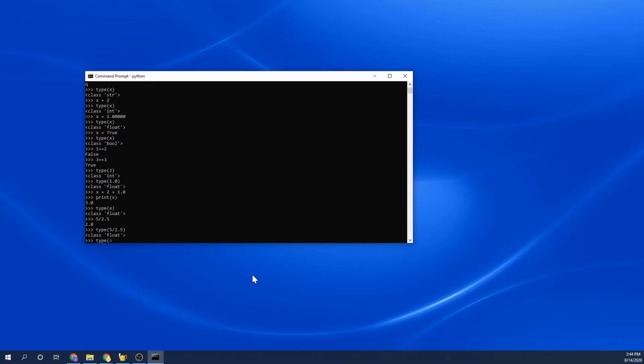But if we have a 4 divided by a 2, 4 is an integer, 2 is an integer, but we divide, so we're going to get a float as the output. But, I mean, you know the answer is exactly 2, right? So this isn't like chemistry where there's sig figs in this case. Those are two integers. The answer is exactly 2.